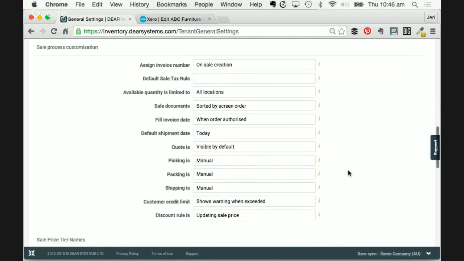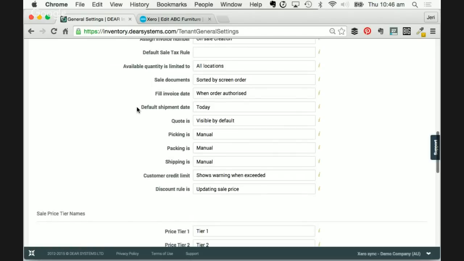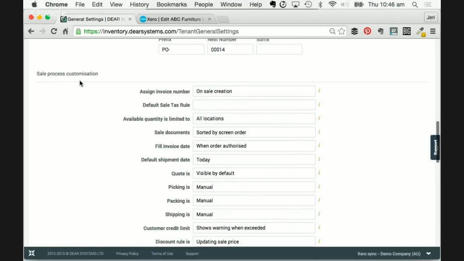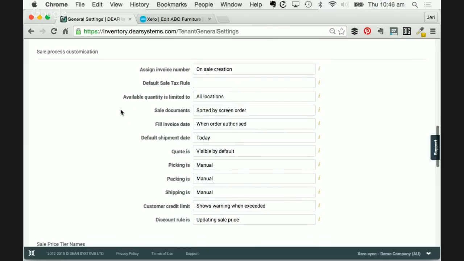So let's have a look in here, and you'll see there is the default shipment date. We're in general settings and in the sales process customization, and the default shipment date in this file is today, which means that if I go and authorize the ship workflow process today for a sale, it's going to put today as the ship date. But if you want it to be the same as the invoice date, then you can select the same as the invoice date. Now, why would you want to do that?